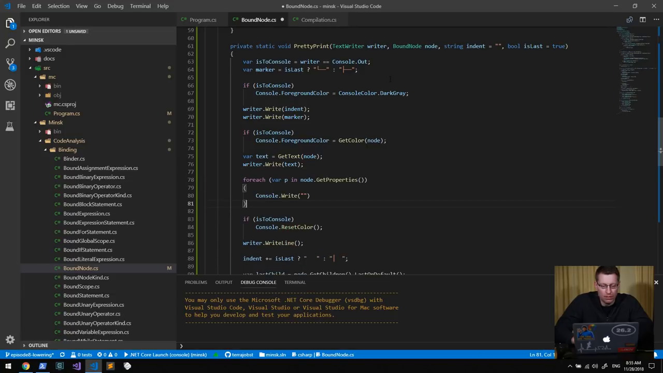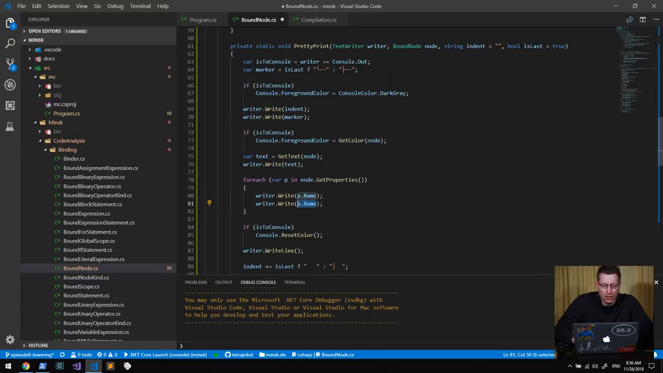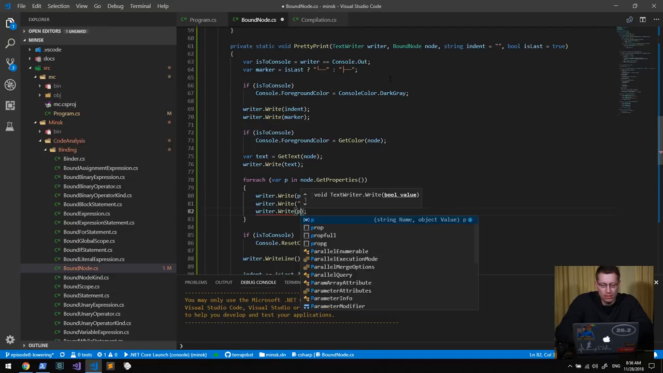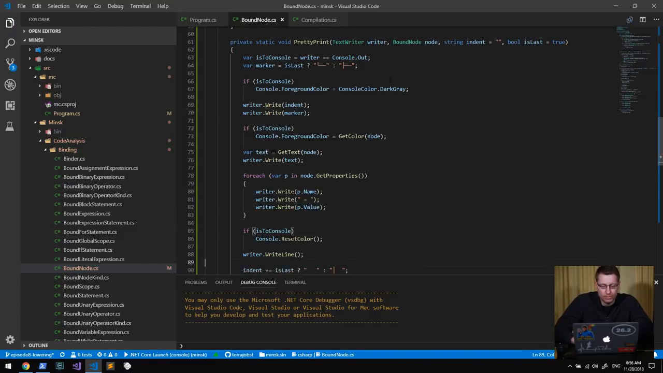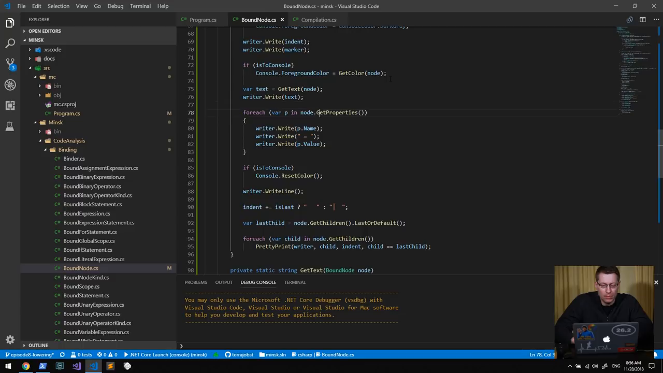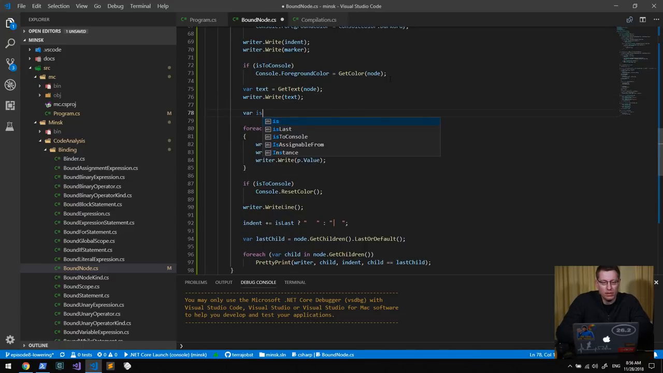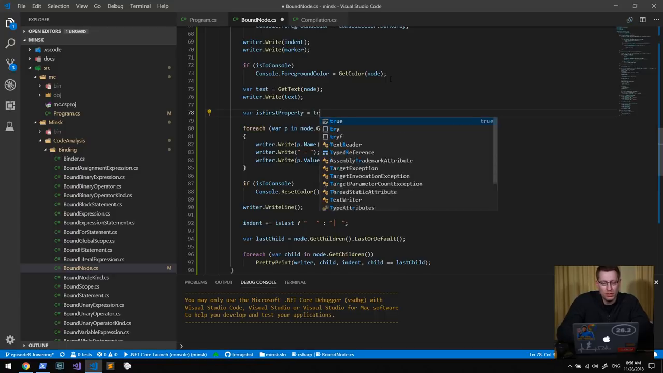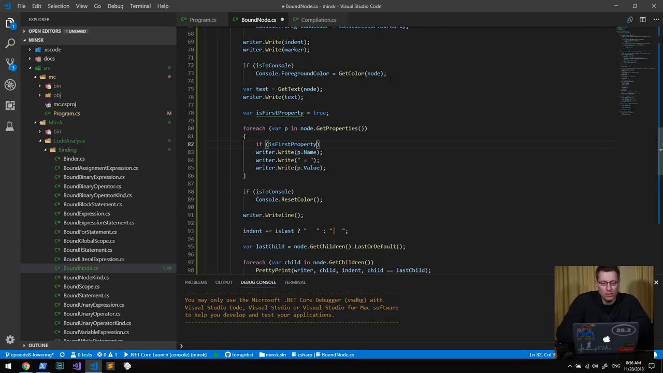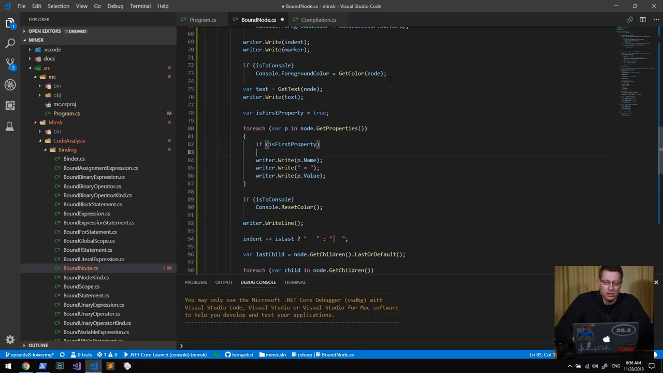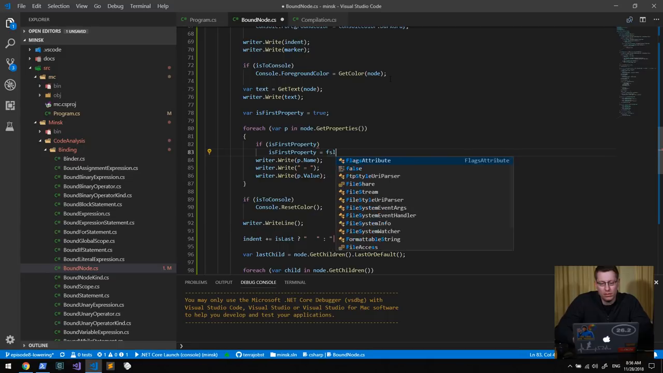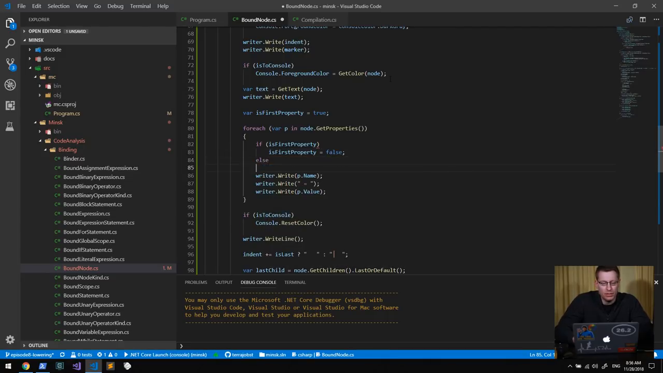So after we wrote this guy, I want to write the property. So we say writer, obviously, p.name followed by this, followed by p.value. And then we want to say var is first property true. If it's first property, then is first property is false. Else we say writer write comma.